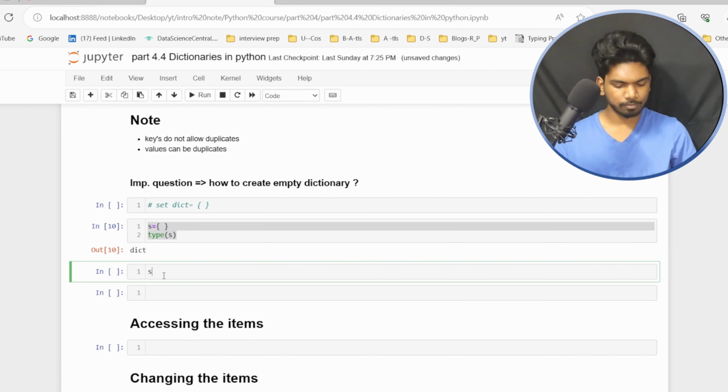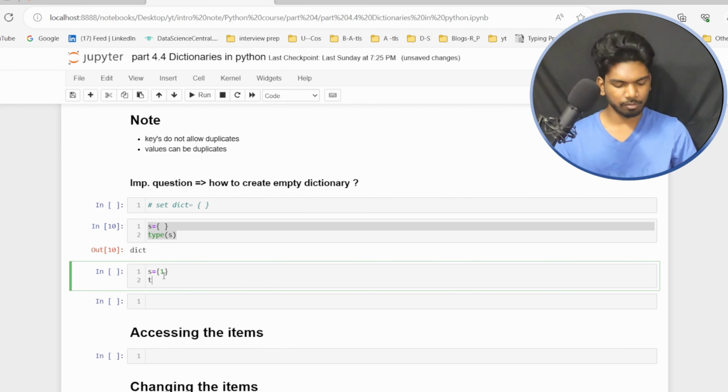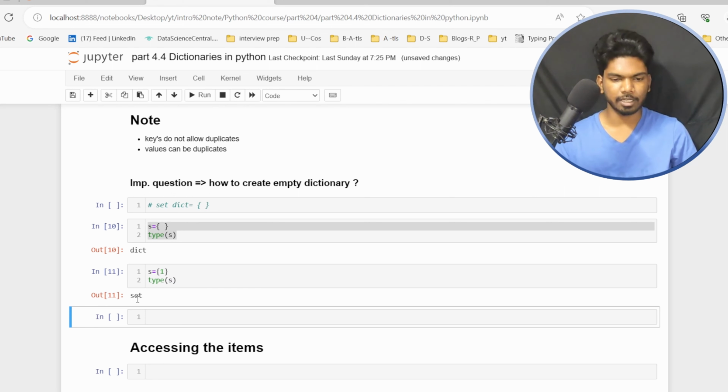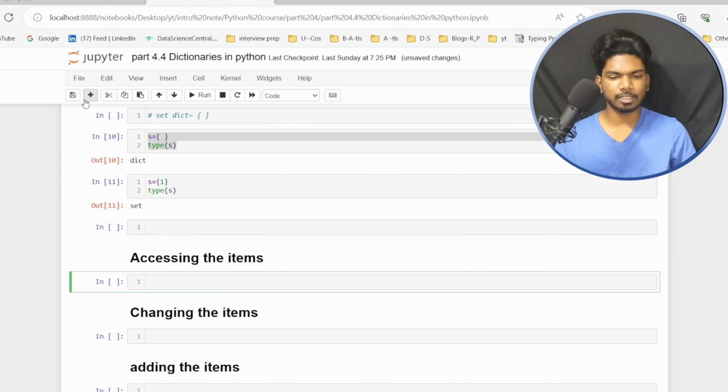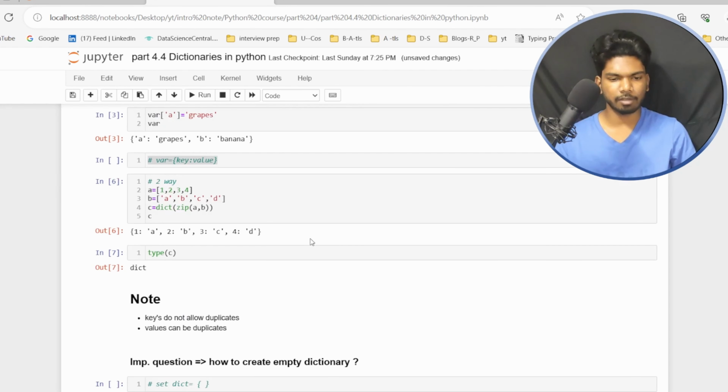But for the same variable I give one value. Now the type of s is set. You can't create an empty set. You can create an empty dictionary. So now let's see accessing the items. First I want to copy this dictionary.